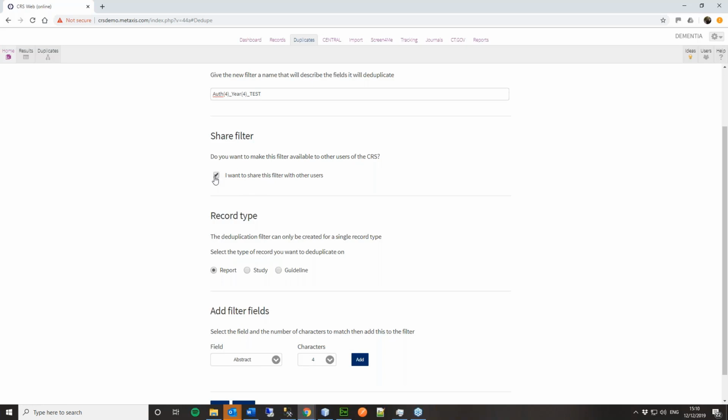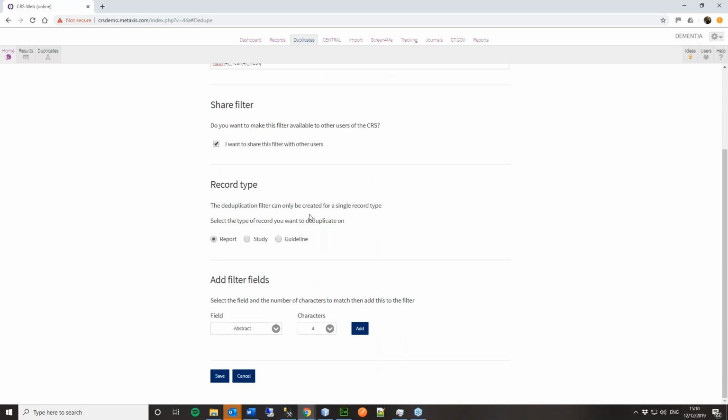If you uncheck that, then it will only be accessible by people within your group. You can then choose the record type that you want to search this filter on. Depending on which type you choose will be what fields are available in the next step.